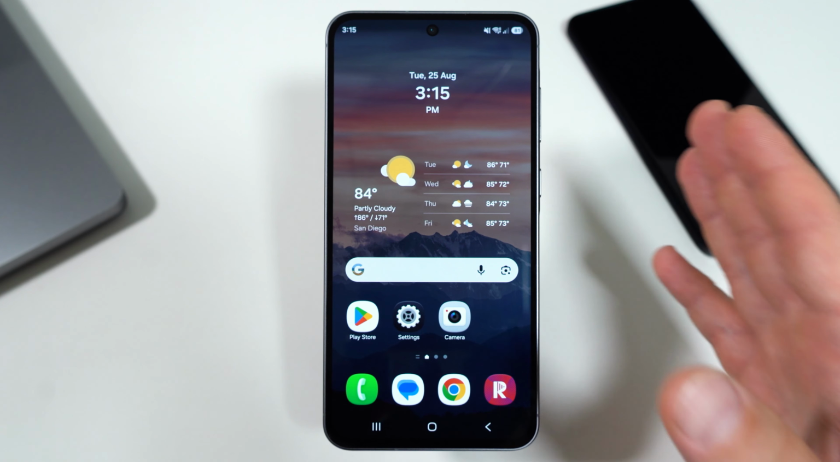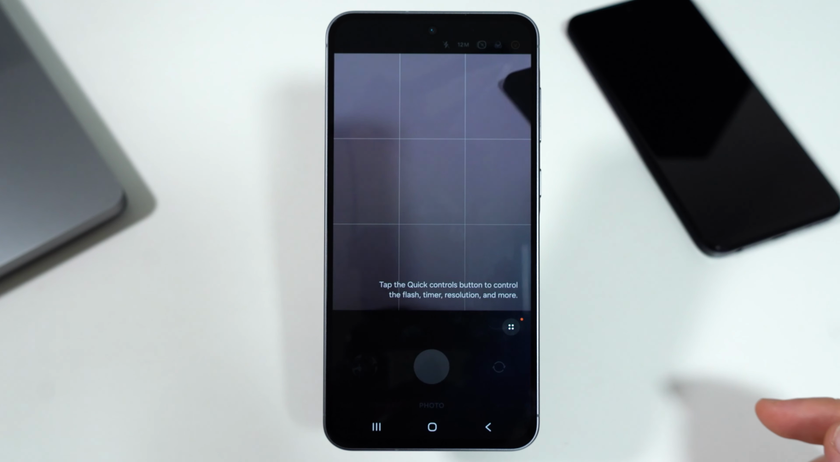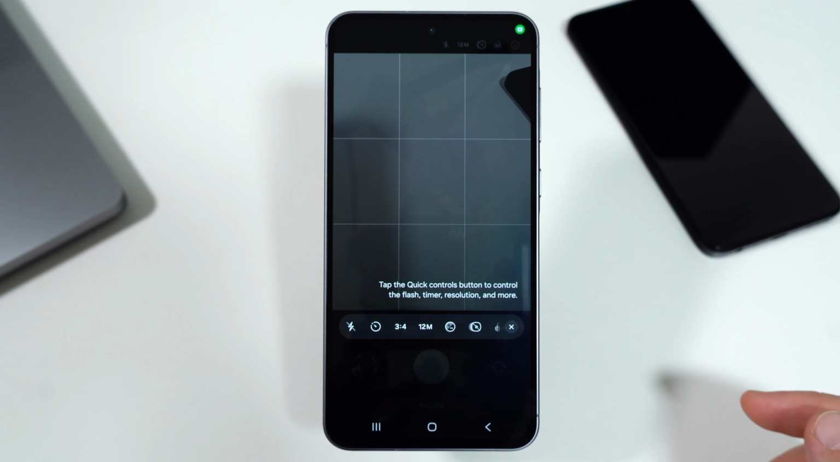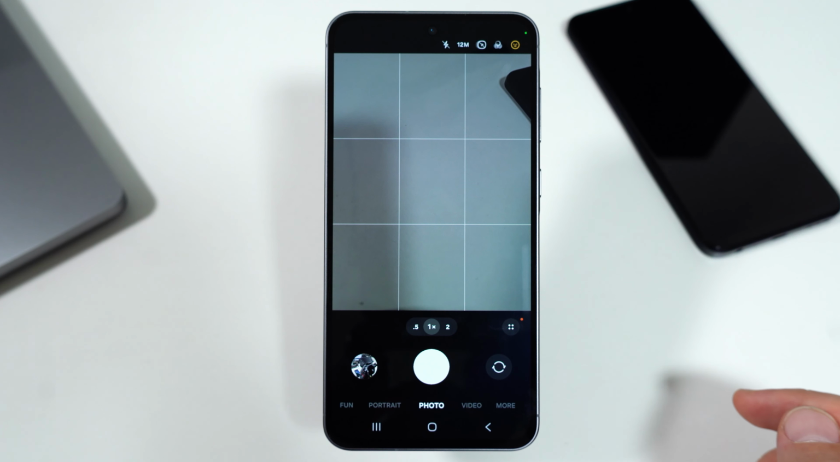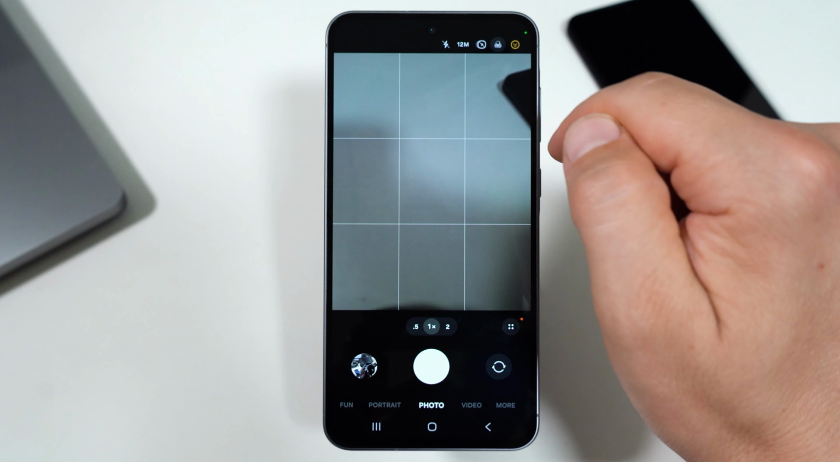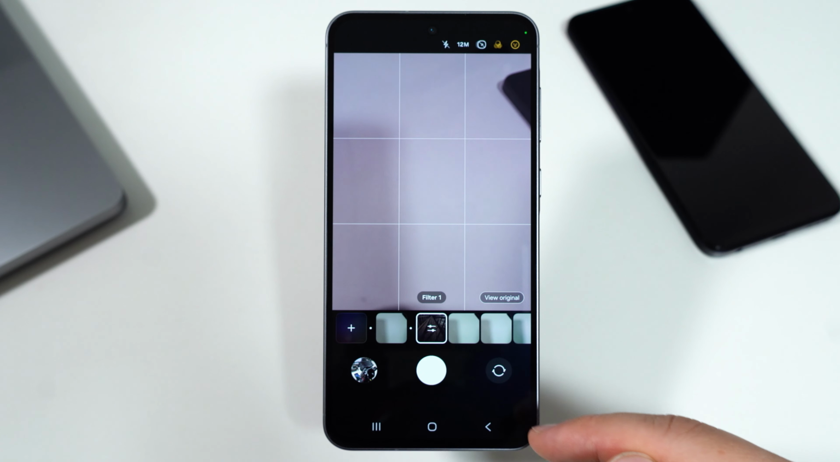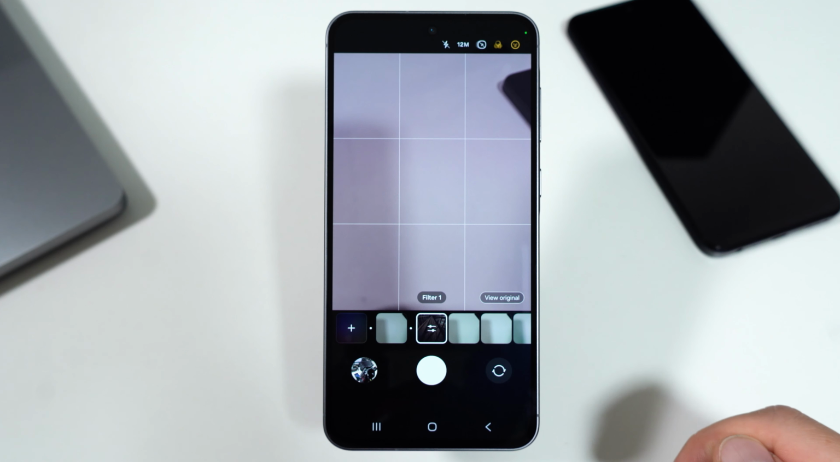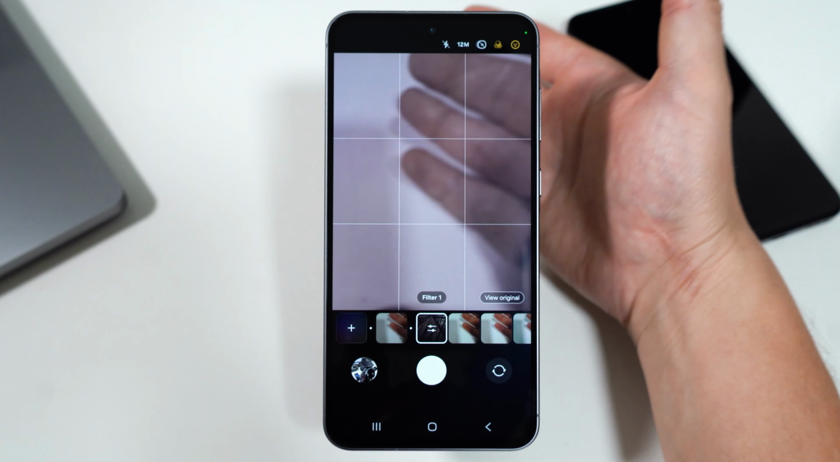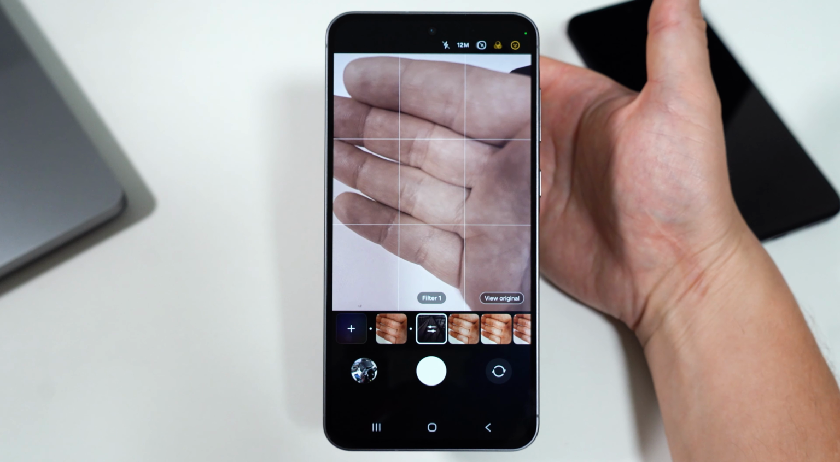Now, if you'd rather use these filters live while actually shooting with the camera app, you can do that too. Go to the camera app, make sure you're in photo mode, then tap the Effects or Filters button up top, and there's our custom filter. Now, anything you capture from this point on will automatically be captured with that filter applied. And that is how you use custom filters on your Samsung phone.